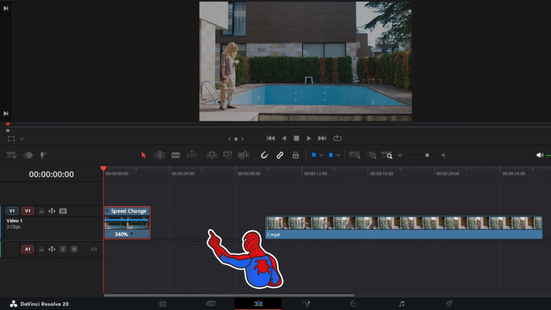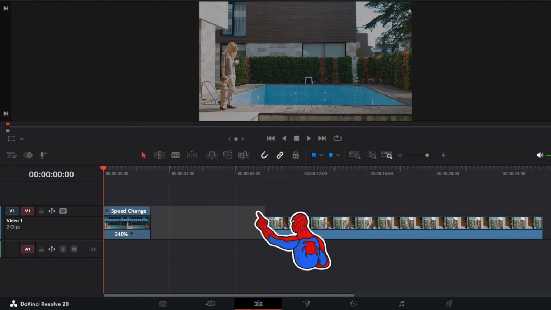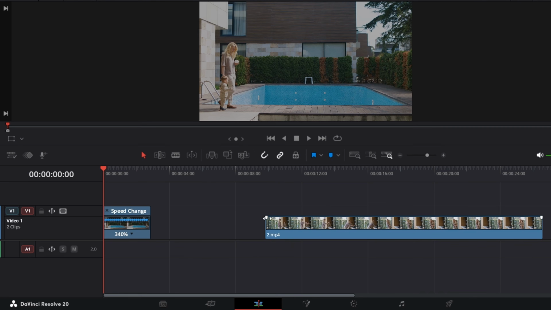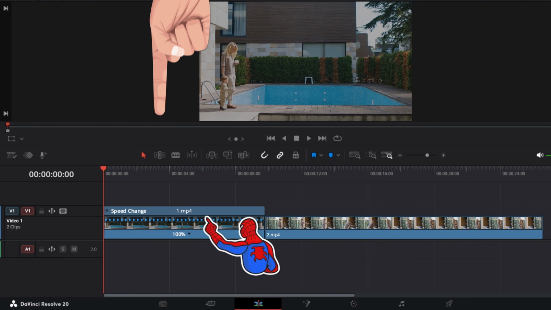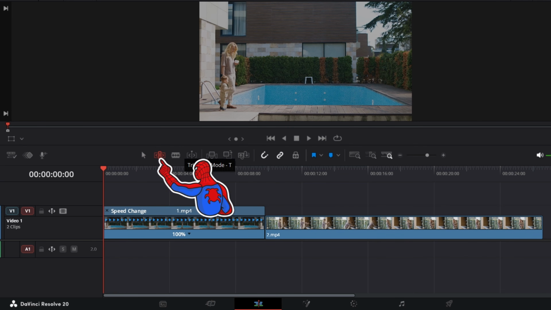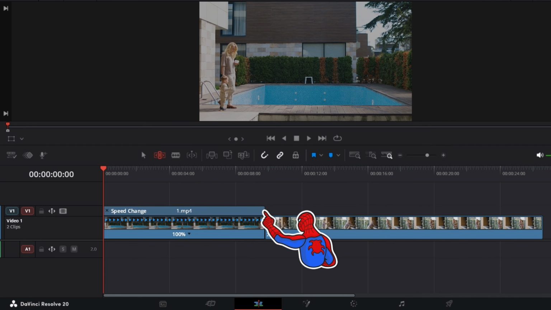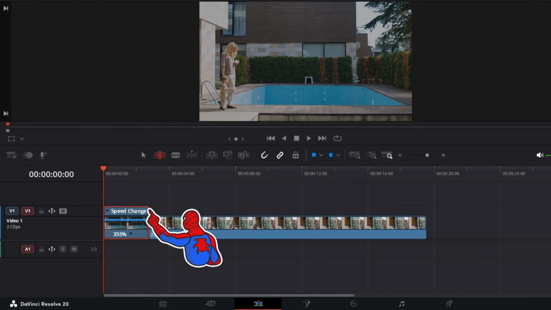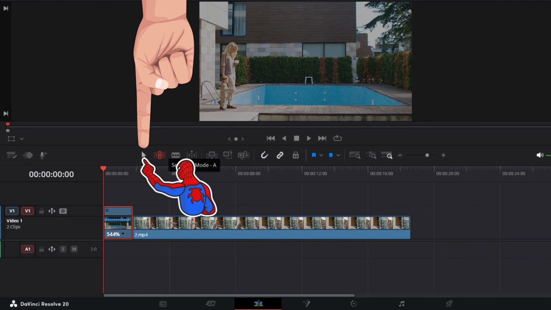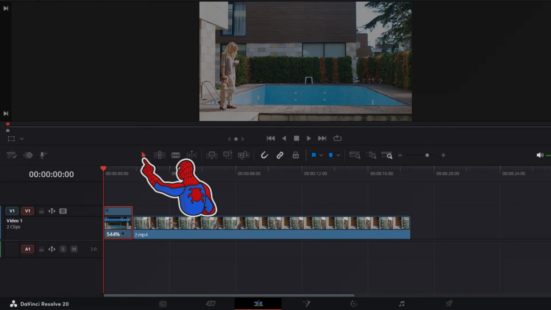Now, when you speed up a video, you see it leaves a gap behind. To delete the gap, you can click, and it gets highlighted like this. You can right click, ripple delete. Or if you don't want to have any gaps at all, you can click on this icon to go into trim edit mode or press T on your keyboard. Now, when you speed up a video, you see that it won't leave any gap. Then to go back, click on the cursor or press A on your keyboard.